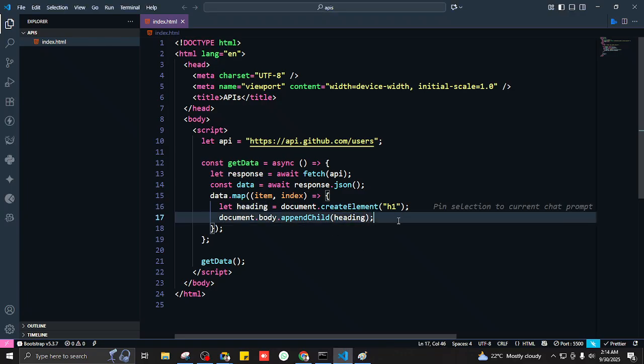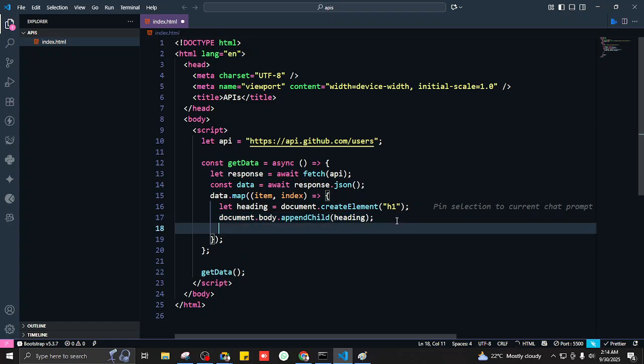Now inside this heading, what do we want? Login. Very good. Login is inside what? Inside heading, no, no, heading no. I mean, item. We do want the login inside the heading, but where is the login stored? Data. Data is the whole array. We want to see item. Yeah, item.